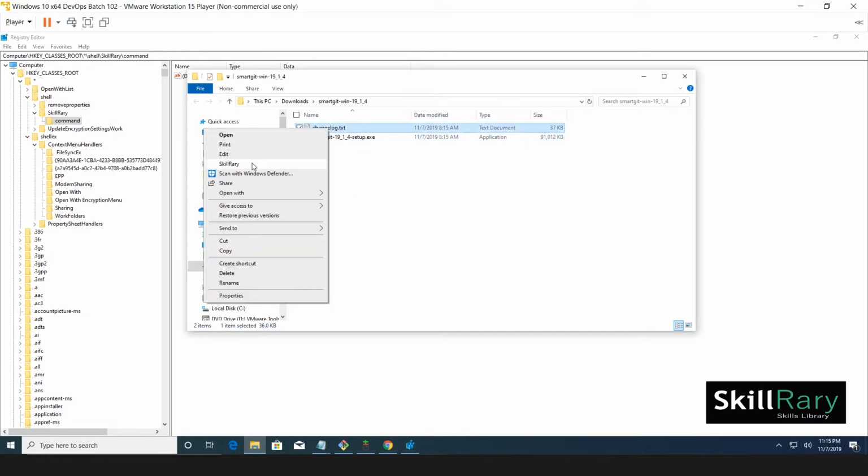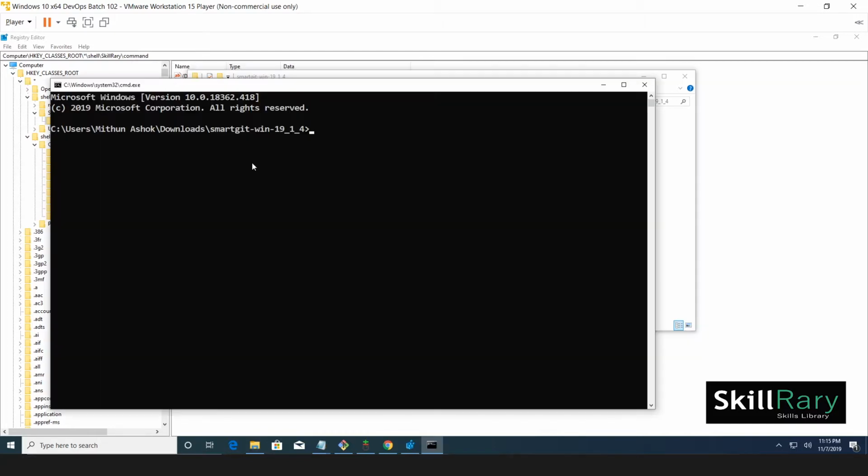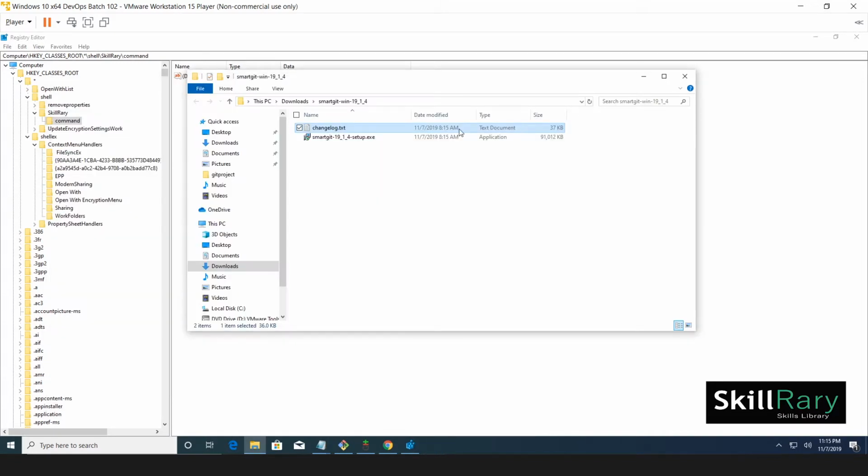You would see Skillrary item here. Let me choose this option and then click and see what happens. You would see command prompt opening on top of it. This is as simple as it can get. Okay, very simple action item.